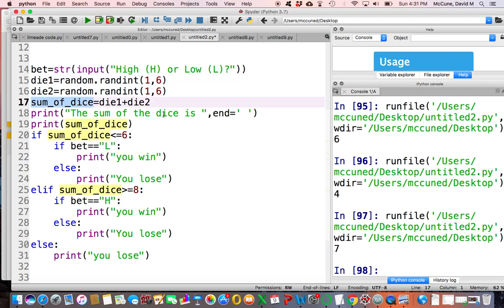We then show the user what the sum was and print it to them. And by the way, if you haven't seen this command before, this comma end equals space, recall that print commands default to starting a new line when they are done. If you don't want a new line, you can put a comma and then end it however you want. I just end it with a space so that when I print the sum here, it comes on the same line. So these two print commands will occur on the same line in the output box because I've ended the first one with a space, not a new line.